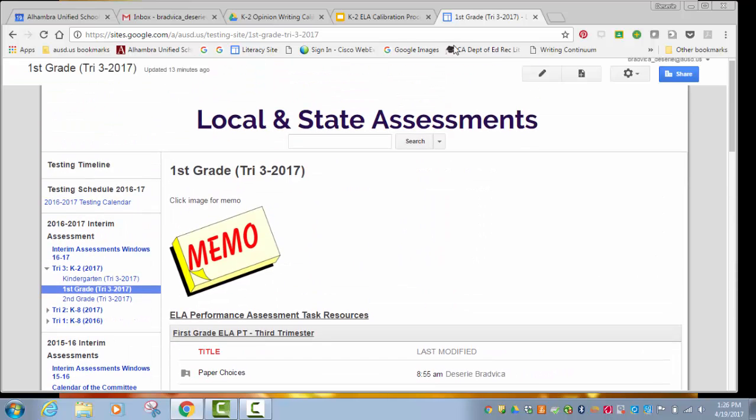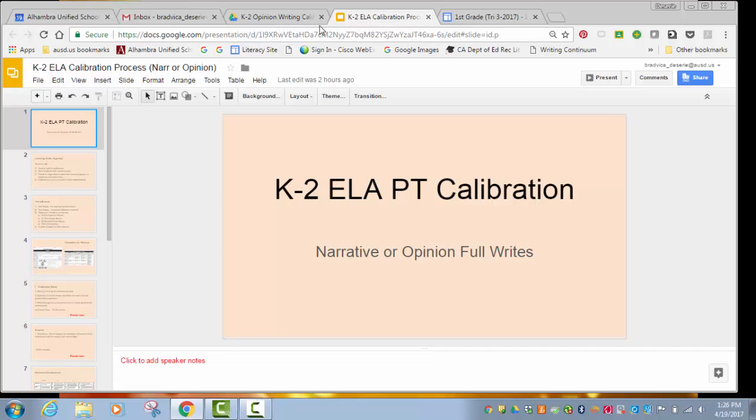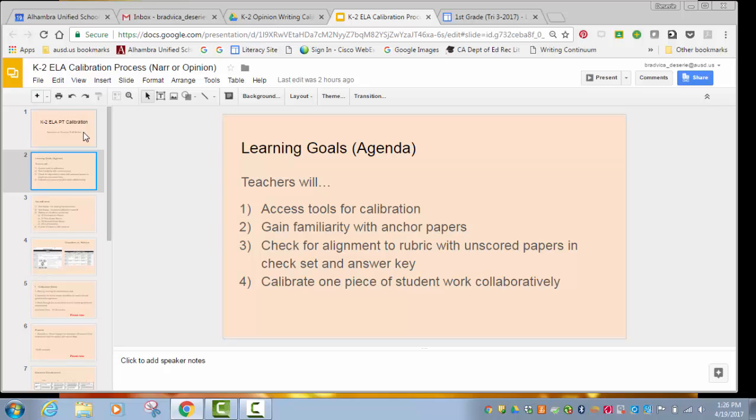So let's get started. Today, in working with your colleagues in this brief time, hopefully you'll be able to access the tools, gain familiarity with the anchor papers, check for your own alignment with some example sets for practice scoring, a check set, and then reflect with an answer key. And I hope that you have time to work together on at least one piece of student writing from your own sets to see how calibrated you are together as a group.